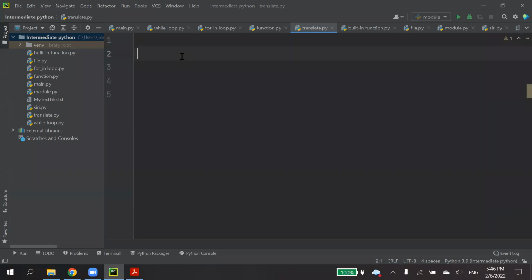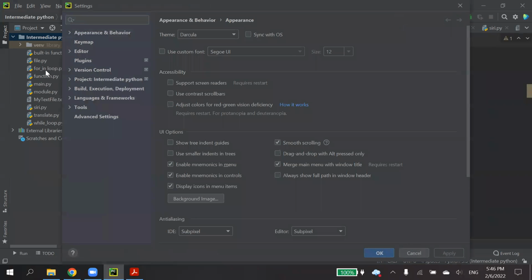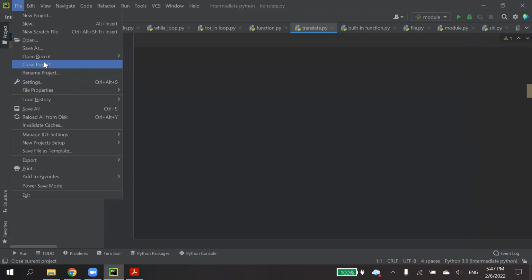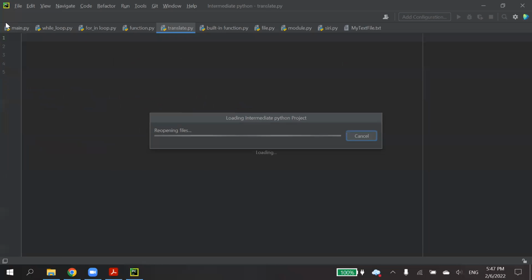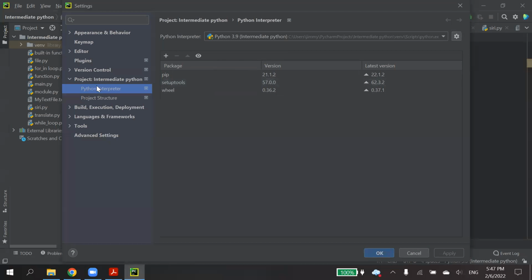Just follow my steps. We can go to File, Settings, then Project. Find your project, and then go to Python Interpreter. Something might have gone wrong, so let me close and reopen again. Okay, let me try again now. Just now there was nothing here, so I closed and reopened. Now there should be something here.